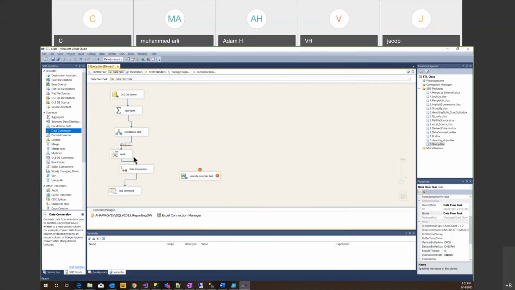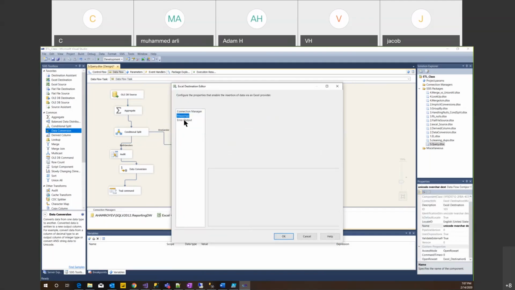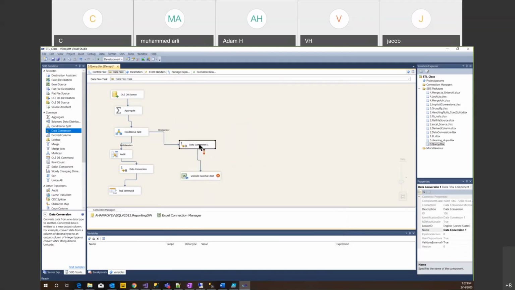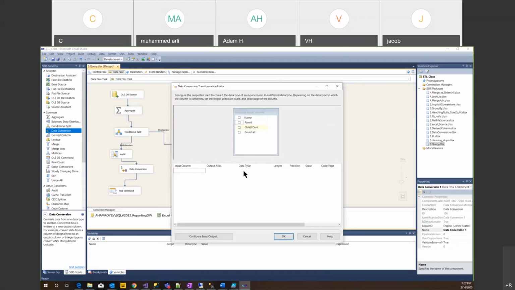I have to put the data in the correct, not the error button, but this one. And I have to do the mapping. Call it differently. No, I haven't even done anything. Parent, copy of parent, and the string should be WS string, Unicode string.